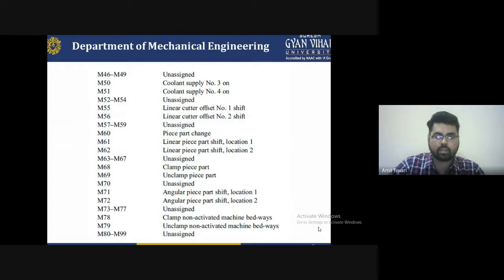M55 means linear cutter offset number 1 shift. Second is M56, the linear cutter offset number 2 shift. So if you want to shift one for that cutter offset, you have to put M55, and second is M56. M57 to M59 are used for unassigned values.